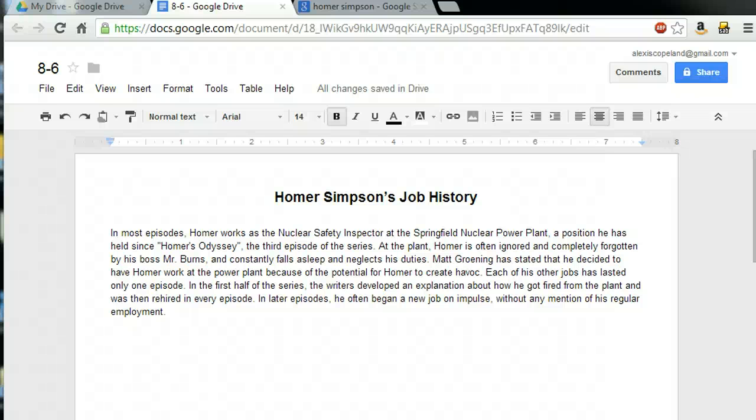Okay, the tutorial for assignment 8-6 on Homer Simpson, and we're going to be putting in an image and making some changes to it. I've typed in Homer Simpson's job history, bolded and centered the title, put the text of the assignment in, and next we are going to insert an image. Actually a drawing.